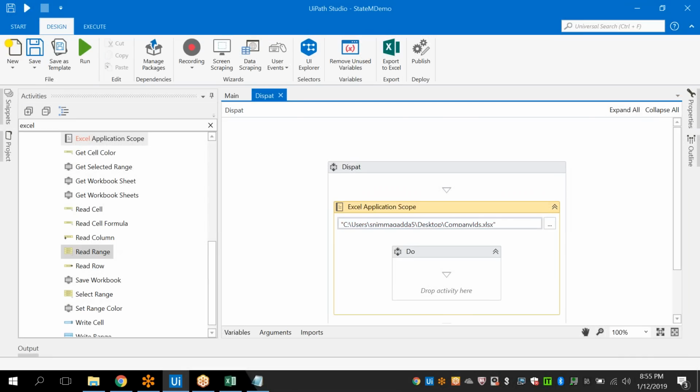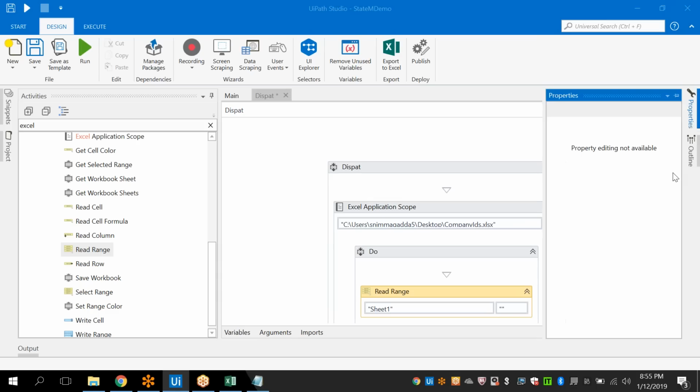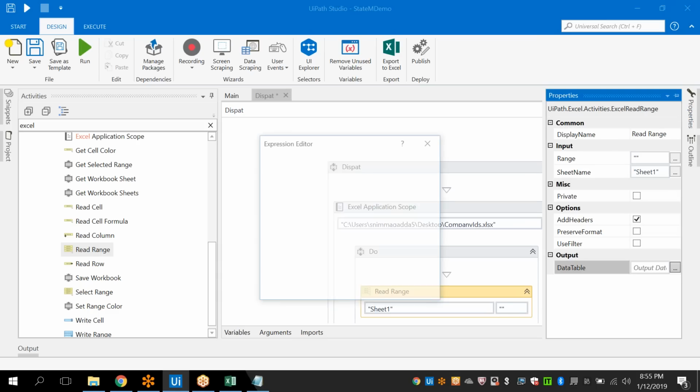Okay, and read range. So what is the sheet name? The sheet name is Sheet1 only. And yes, empty means it will give the entire data.